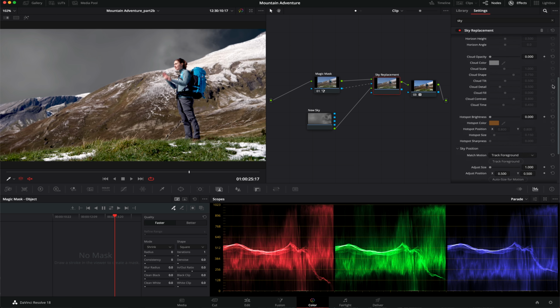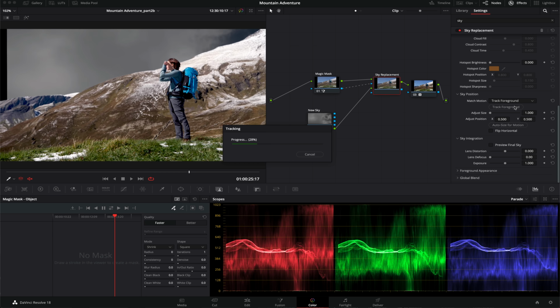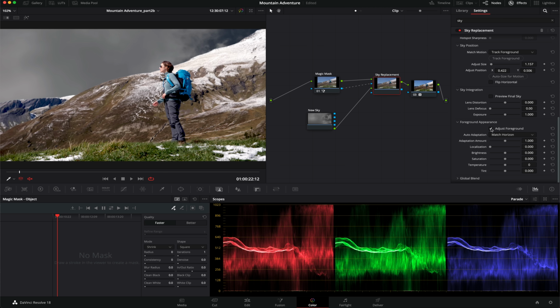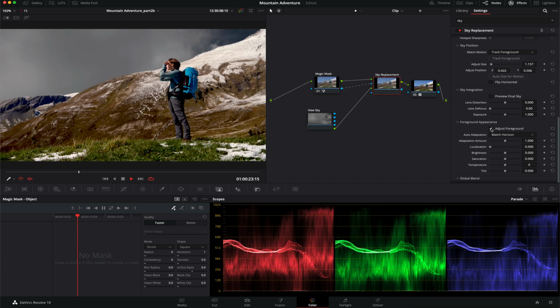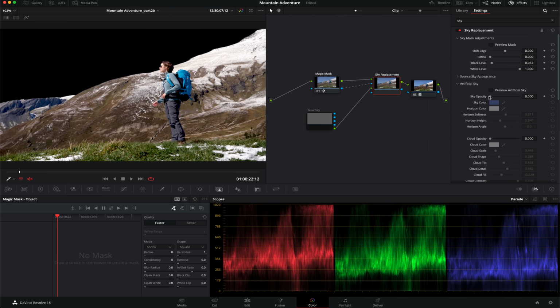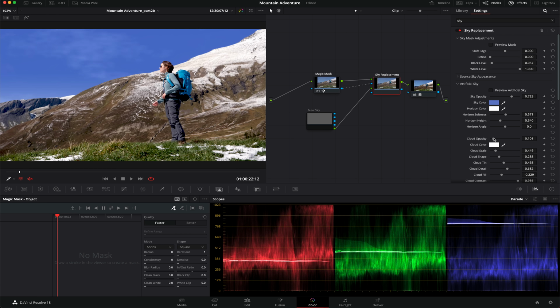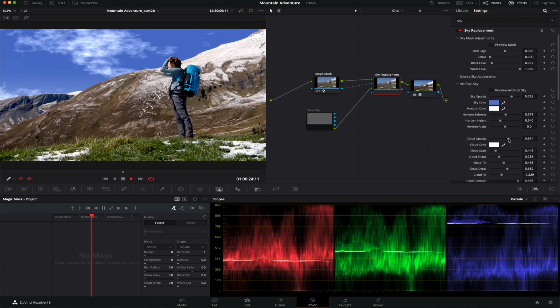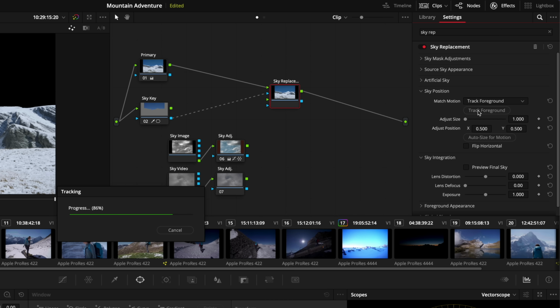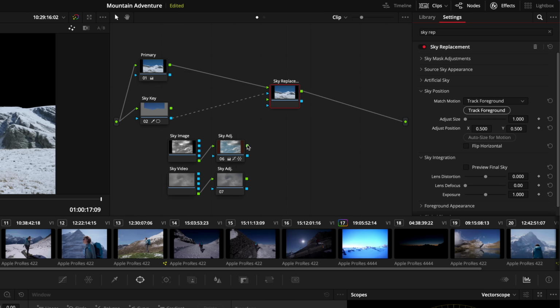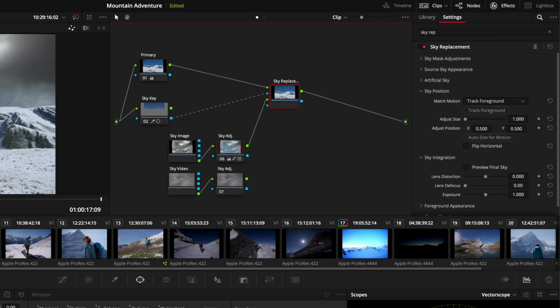Then you feed a still or video file into the node's second input. Or you can create an artificial sky using the Sky Replacement controls. You can track any camera movement using the Track Foreground button and then fine-tune the composite.